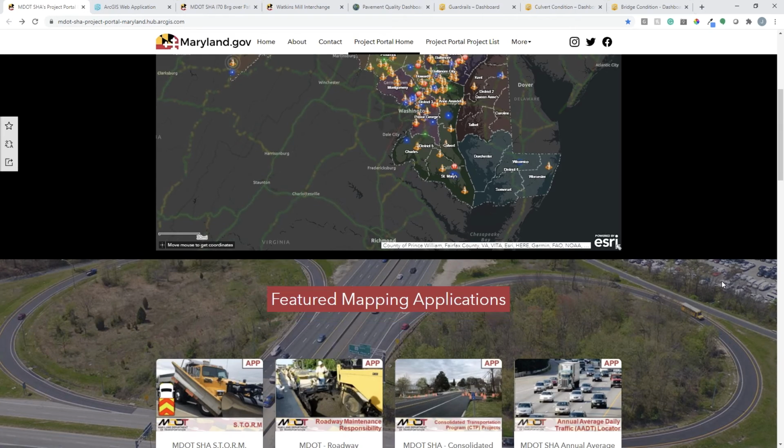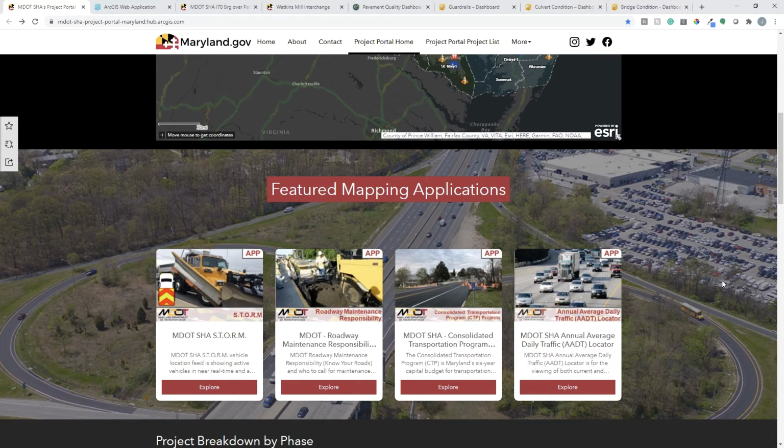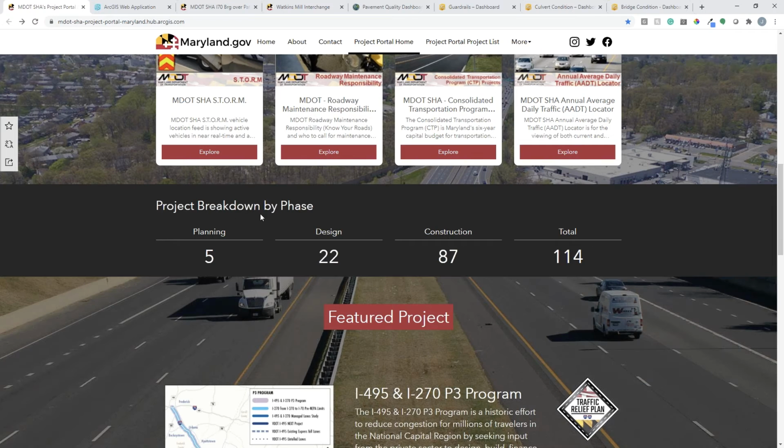But I just want to look at a few more things. There are some other applications available for the public, different transportation related things that the public may need to look at. And it also has a breakdown of the projects by phase. So by going to this website, we can easily see we have a total number of projects at 114, 87 of them are in construction right now. So we can keep track of that, and these numbers are maintained in real time.